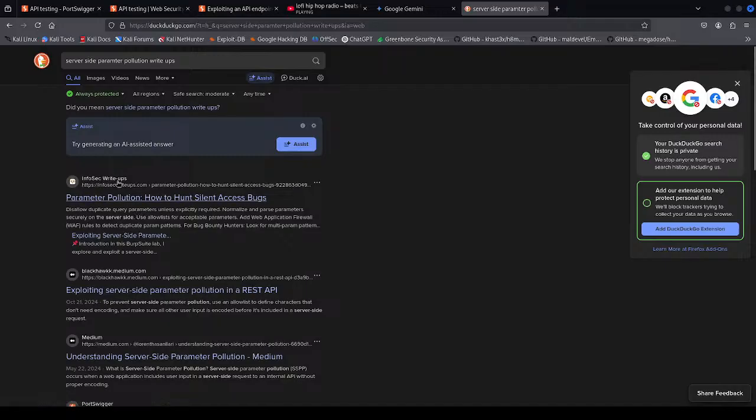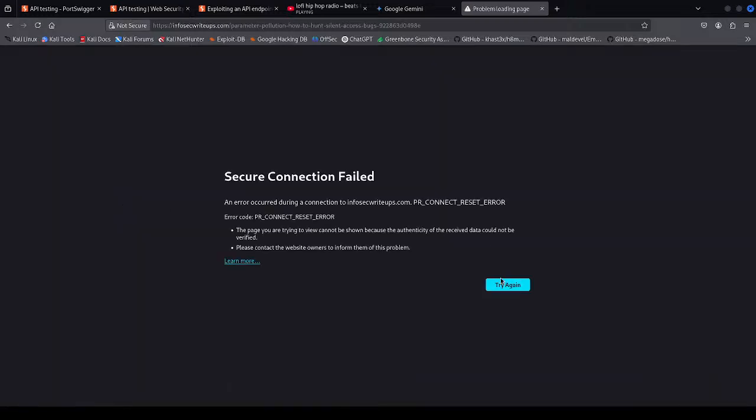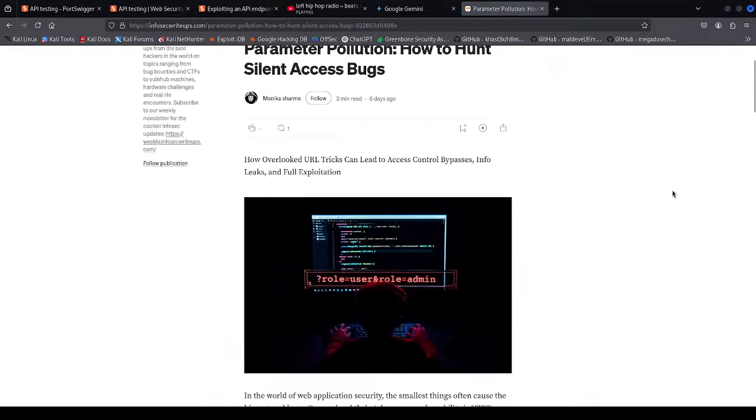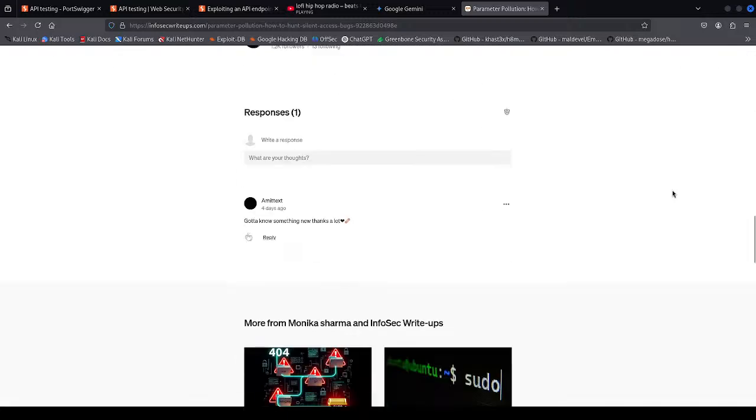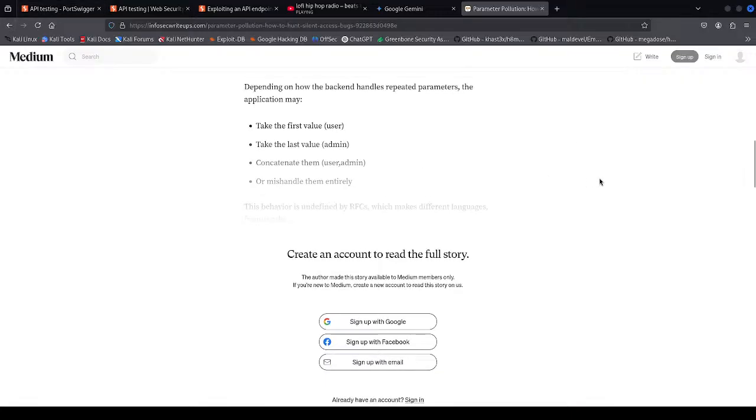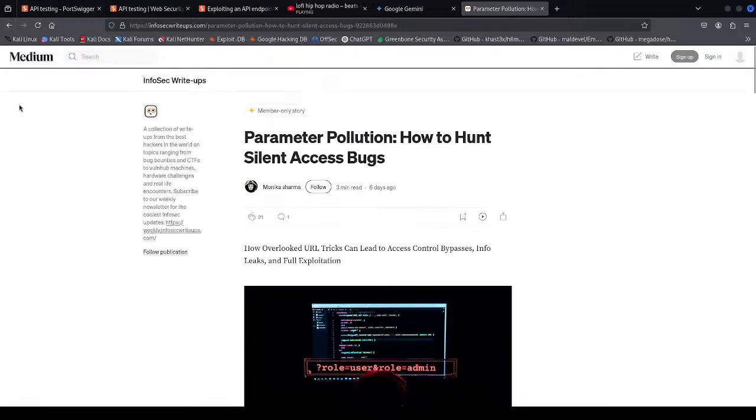But here, infosec write-ups, right? Parameter pollution. What do you mean? What the heck? And I'm exposing myself pretty much. Oh, I don't like that, but whatever. There we go. Sometimes our internet acts weird and we need a little help from our folks at the VPN providers. So, let's see. Parameter pollution. How to hunt bugs. Hopefully I don't have to log in. So it looks like I had to log in to read this.